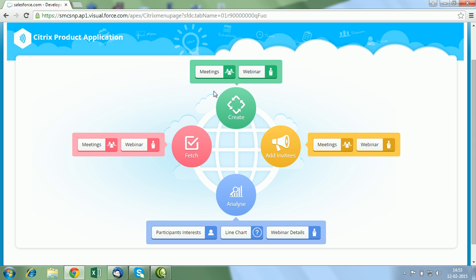Create is used to create the meetings and webinars in Salesforce itself, and Add Invitees is used to send bulk emails to the leads and contacts for those meetings and webinars. Fetch fetches the completed meetings or webinars and saves the Citrix data in the Salesforce database. Analyze is the reporting part, so you can see it in the reports.